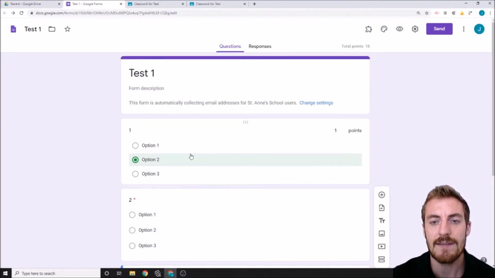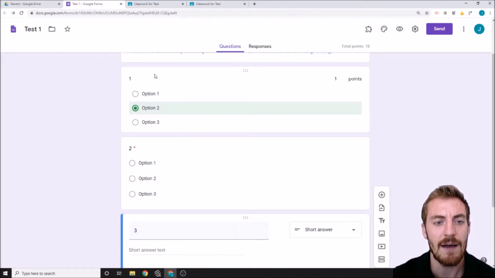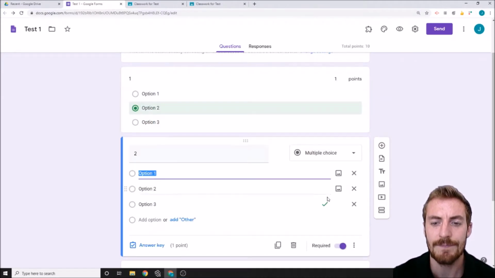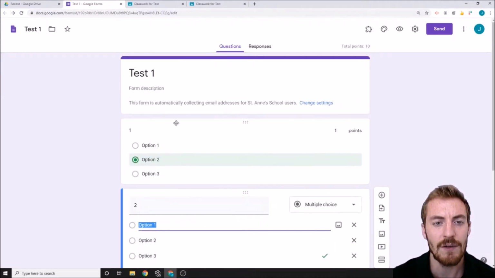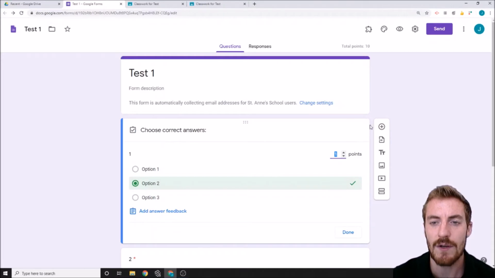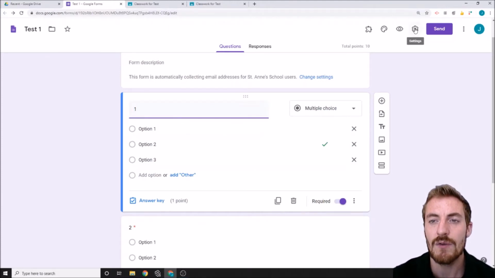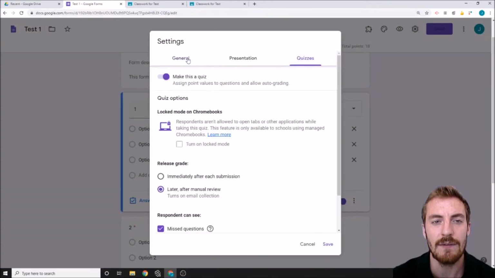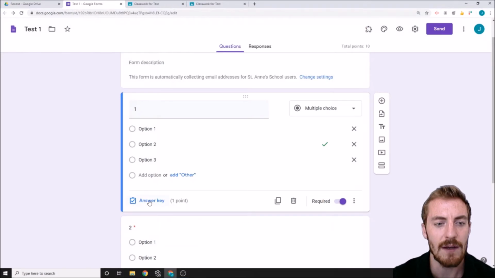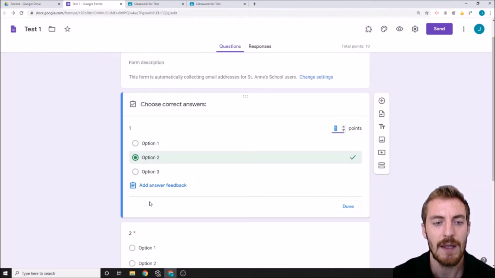Now you can see in the test that I've made, I have two multiple choice questions, which I've said are worth 1 point each. And what I need to do when I'm setting these questions up, so I create a question with this, and then when I choose the option to create this as a quiz, then what I'll see in here is that I have this answer key button. If I press on this for multiple choice, I can choose which one is the correct answer and how much that is worth. And then I press done.